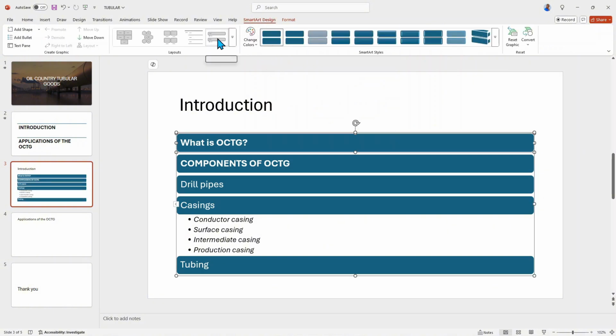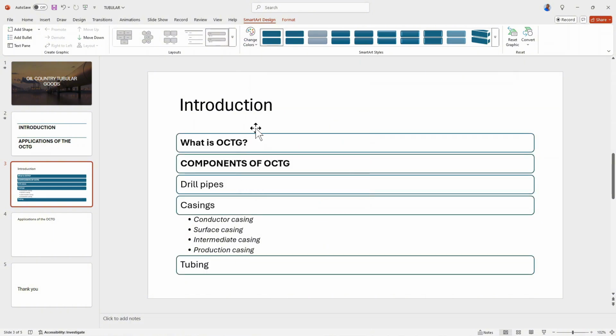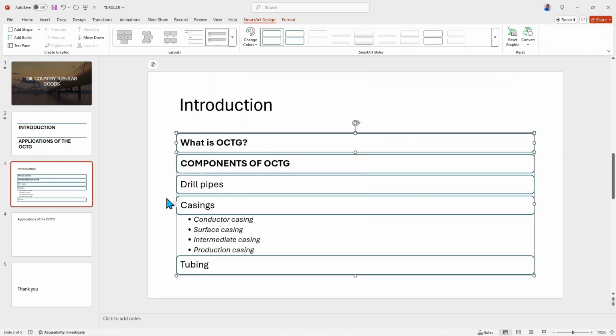I want to change the appearance. I want it to be in this style. So I'll simply do that. Okay, I'll simply do that. Then I want to change the color. So I'll change the color. I want it to be in this format. So I'll simply do that.